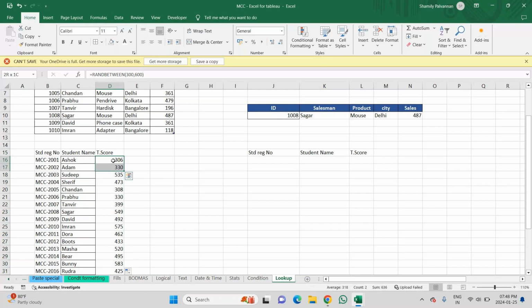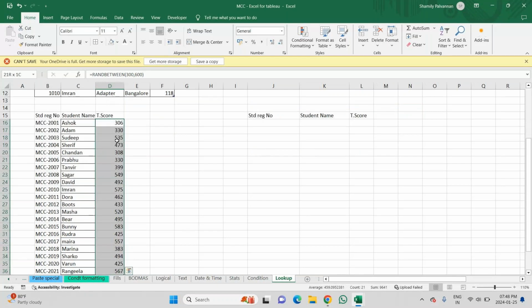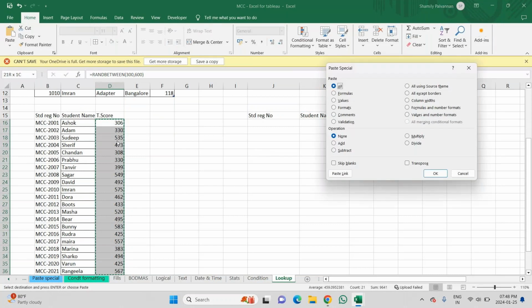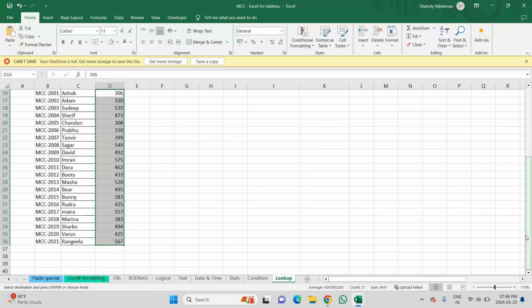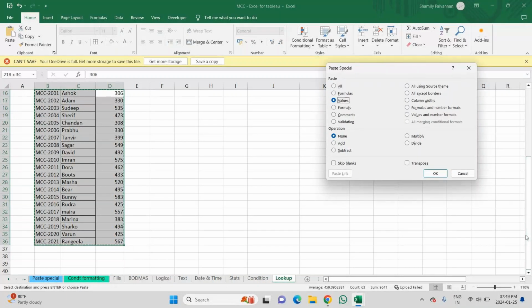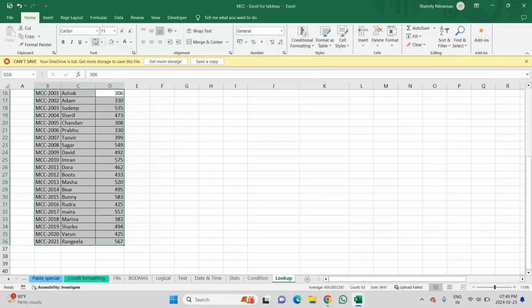Control Shift Down arrow key to select the entire column till where I have data. Copy this. Control Alt V, then Values. So wherever I have the values, I selected this and pasted it as values. Then I'll select this entire data, copy, paste it as values, or I'll just take this as all borders. I don't need values because I've already pasted. Take it as all borders.